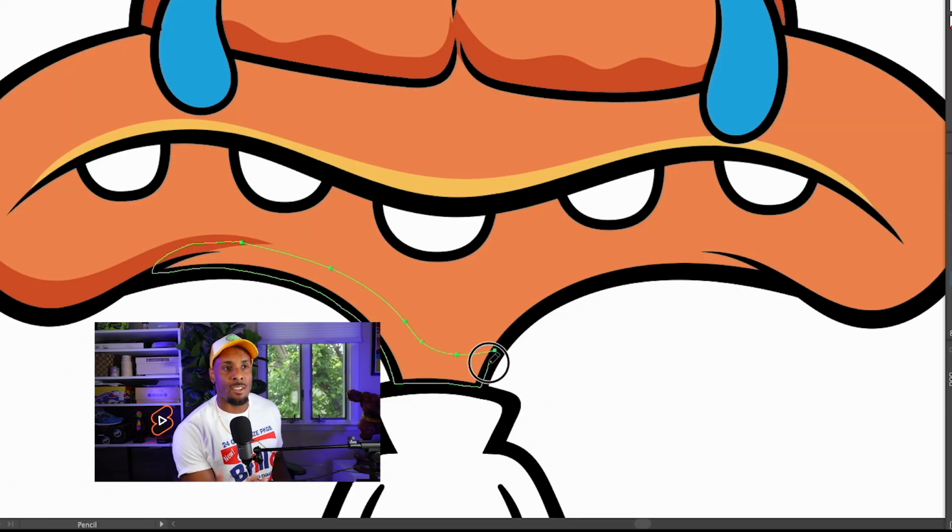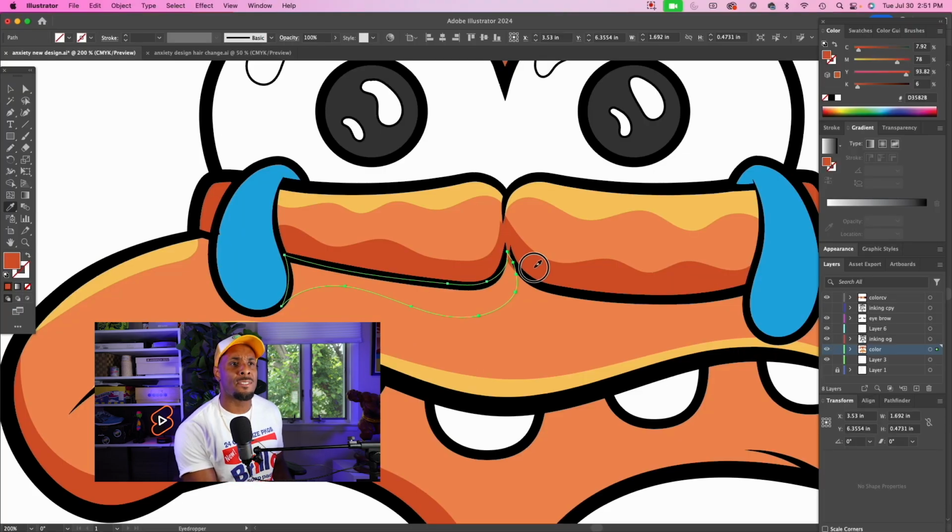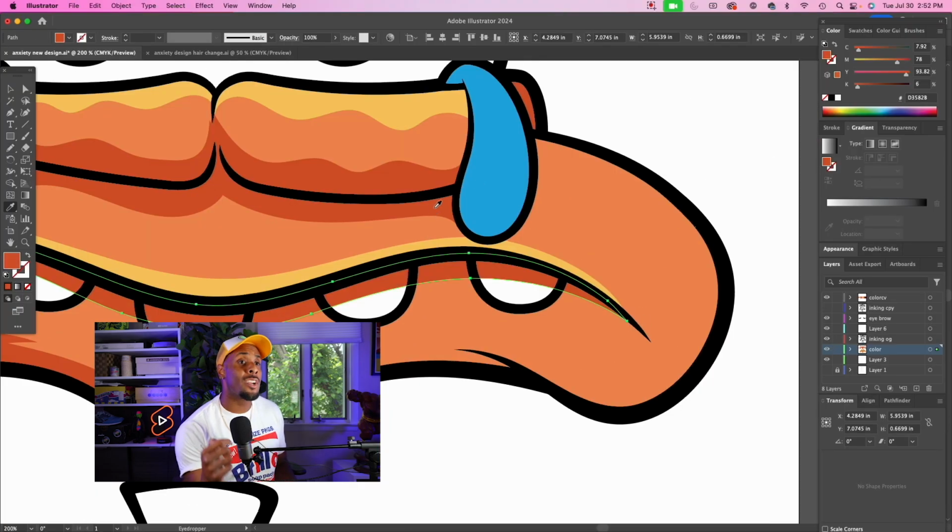And now we need to do the shadows. I think her face is a perfect place to start. I think a dark orange color should work in this case.